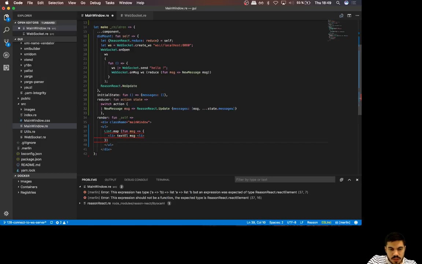I will give it my self.state.messages. I don't know why the autocompletion doesn't work on this.